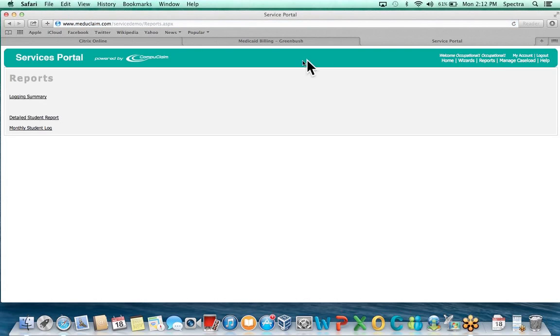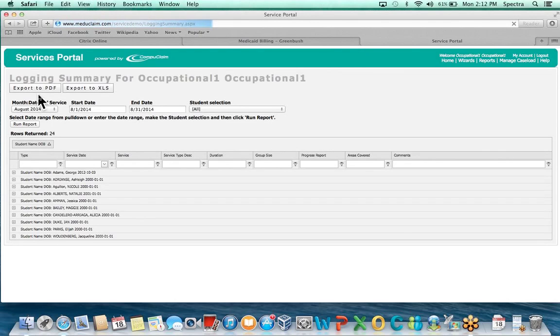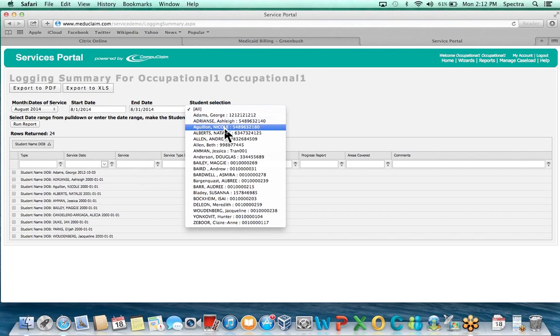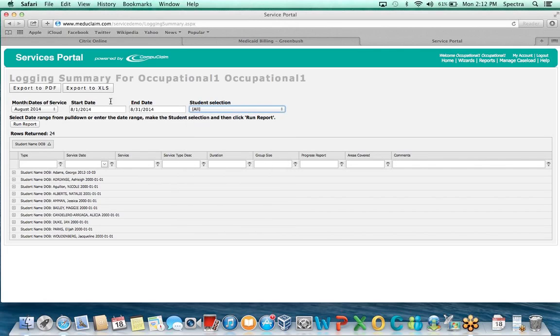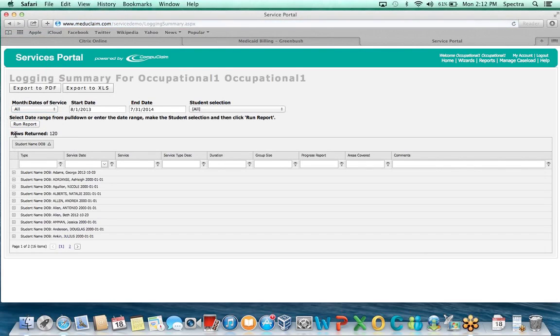To look at some reports, you do have a logging summary report. This report will default to the current month that we're in. And you can also select a particular student. If you want to look at all the students that you've logged on, you would simply just click All. If you want to look at a whole year, you would also select All over here. When you click Run Report, it's showing 120 rows returned.